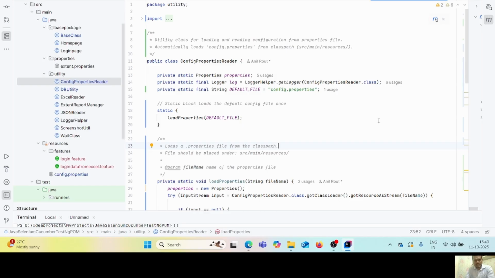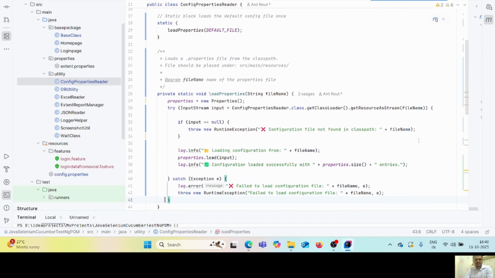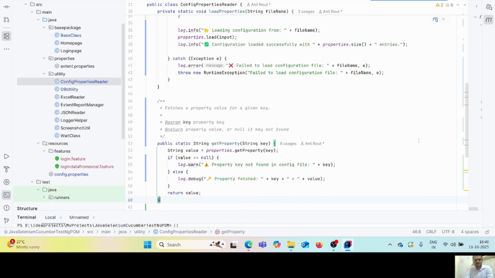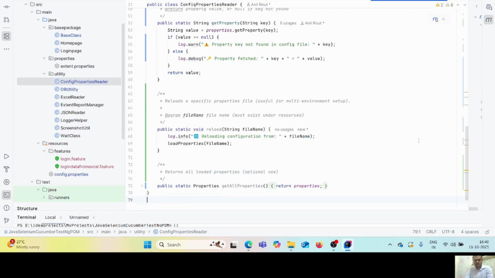So how exactly does it work? Private static Properties, private static final Logger log is equal to LoggerHelper.getLogger(ConfigPropertiesReader.class), private static final String DEFAULT_FILE is equal to config.properties. Then static loadProperties(DEFAULT_FILE). Then next, load a properties file from the classpath. The file should be placed under src/main/java resources, and it will return the value.